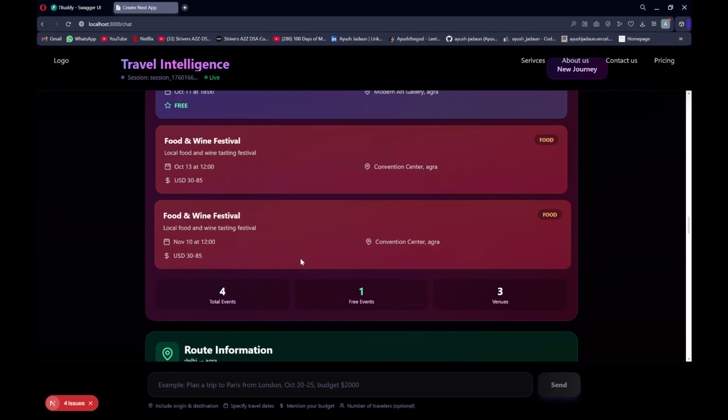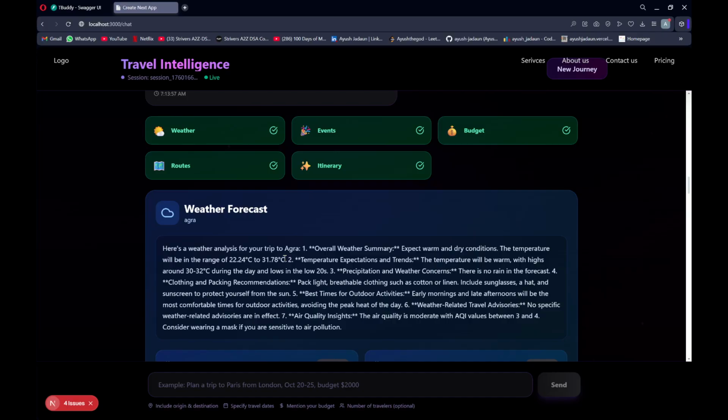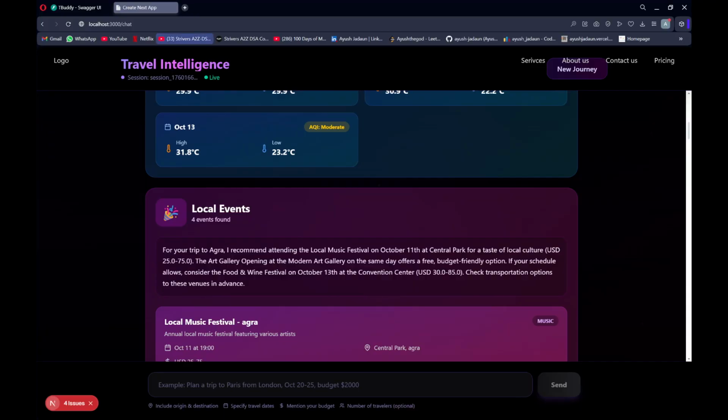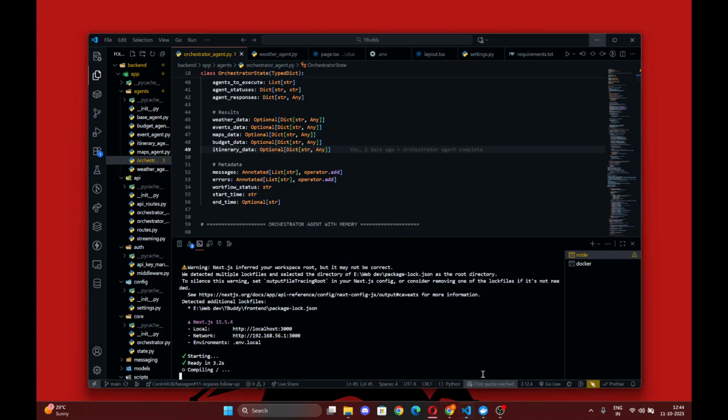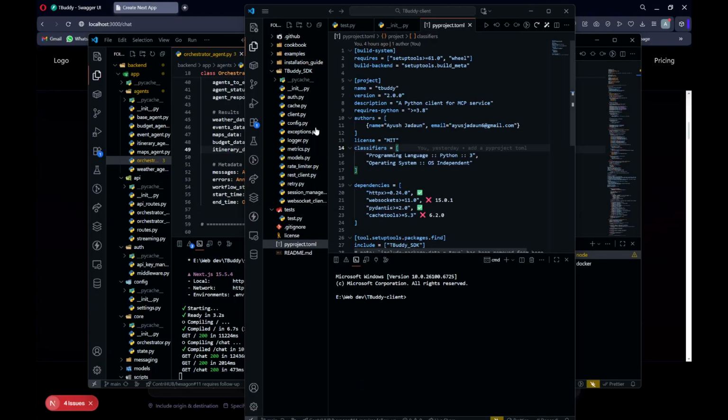I didn't specifically ask for trains, so it didn't give me a train. If I had asked, then it would have given me the information about trains. So this is how this works. And on top of this, my server works as an MCP server, and I have a client to consume it.